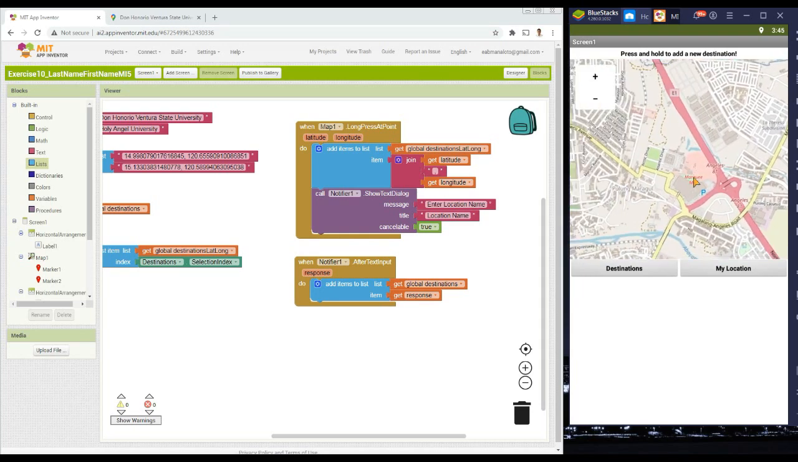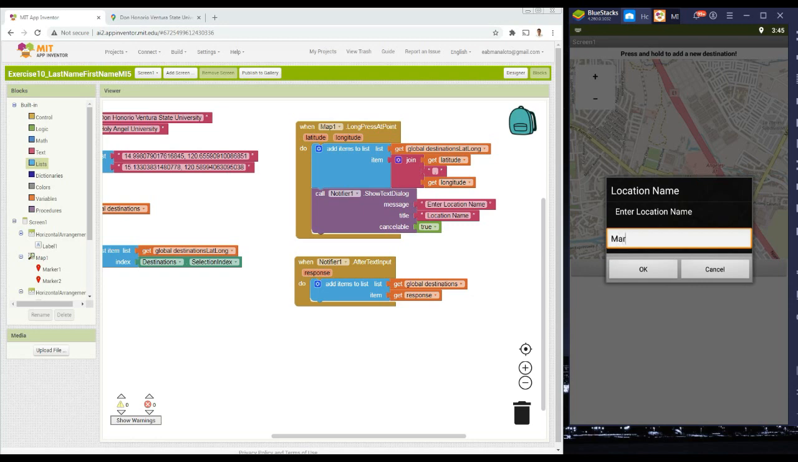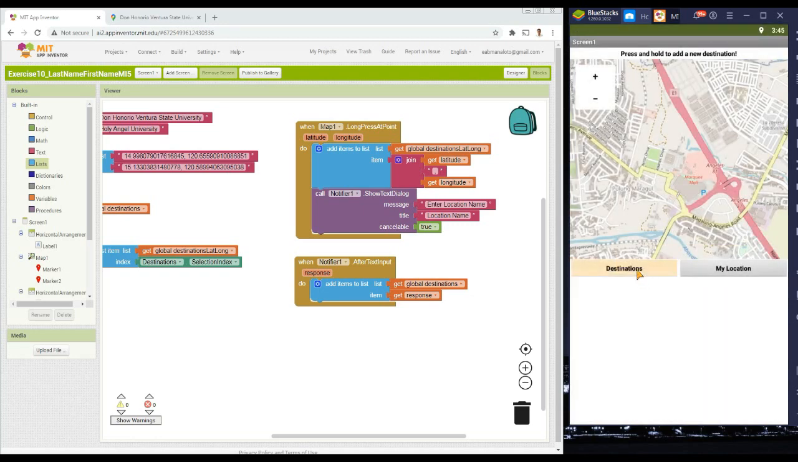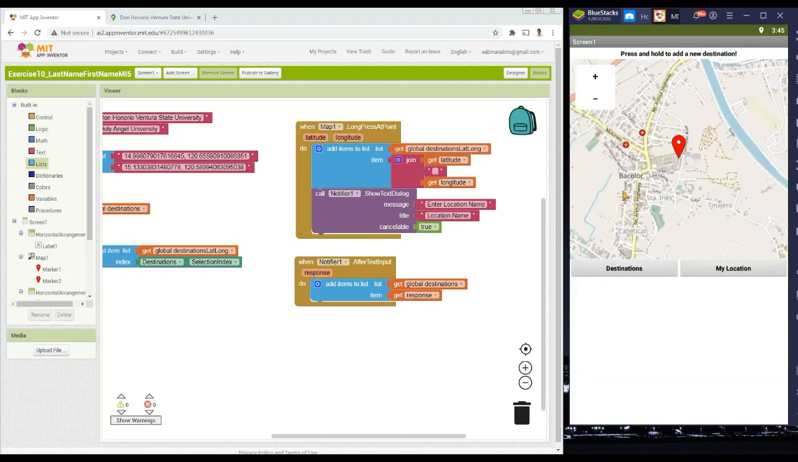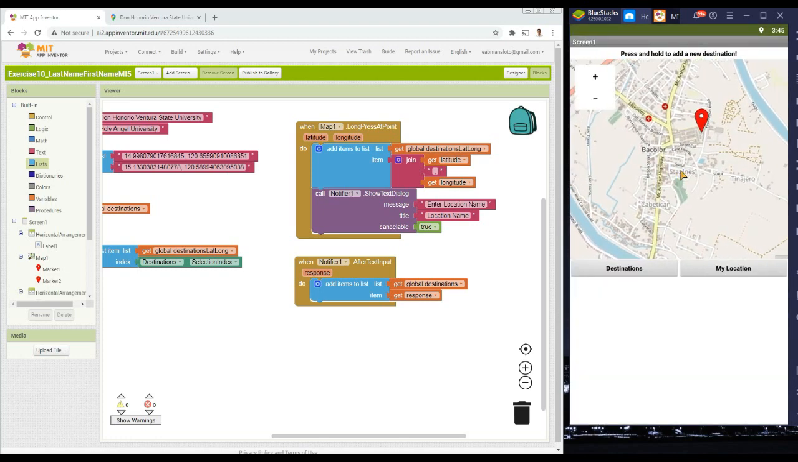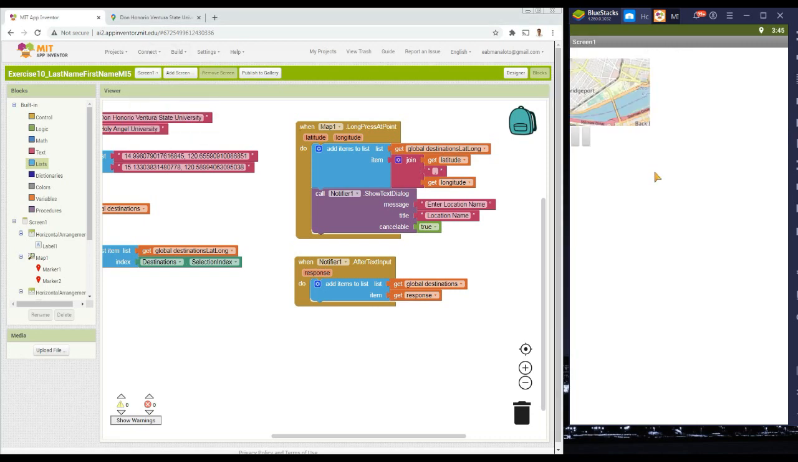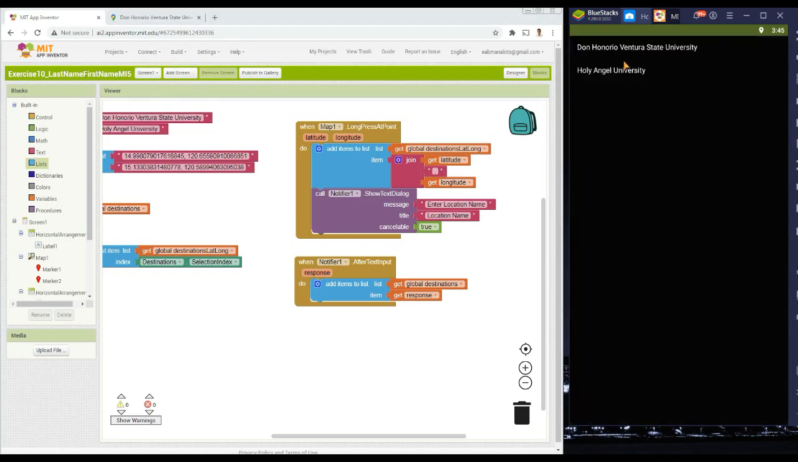For example, the mall, which is the Marquee Mall. So we can add Marquee Mall. Then it will be on our list. Okay, so the problem in here is whenever we close the application or we refresh our companion screen, so when we click the destinations, all of the added lists or list of destinations will be removed from our list.